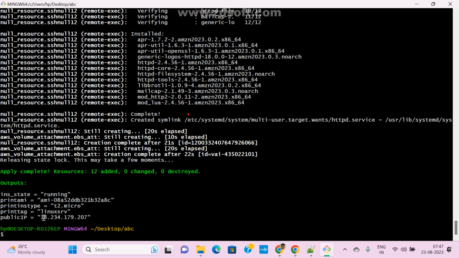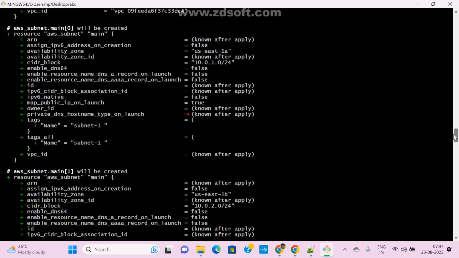Now see here, this is our public IP. This is my instance, T2 micro. This is an AMI. This is running. If we have doubt, we can print all output variables, to see what value is coming. See here, one is created, 1A, and the second one is created, 1B.